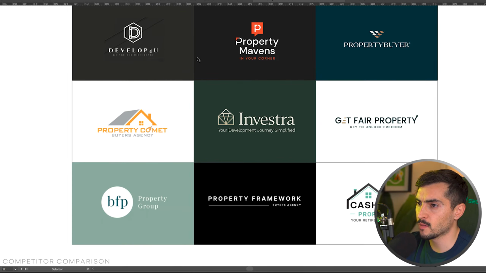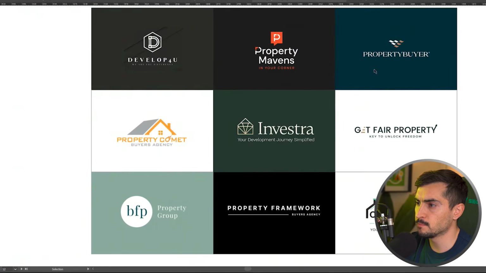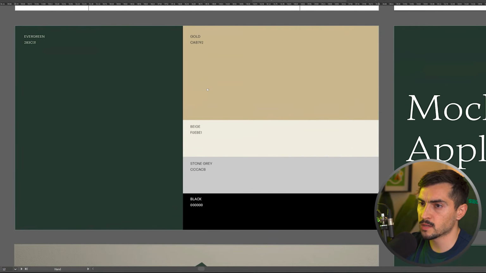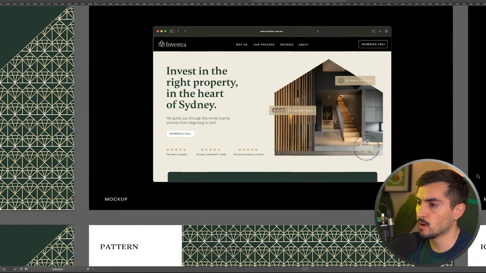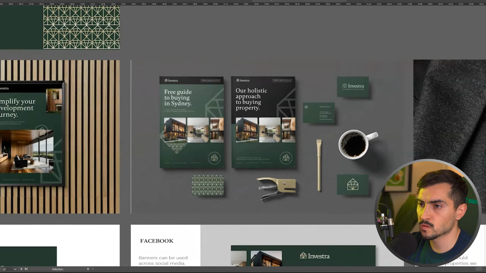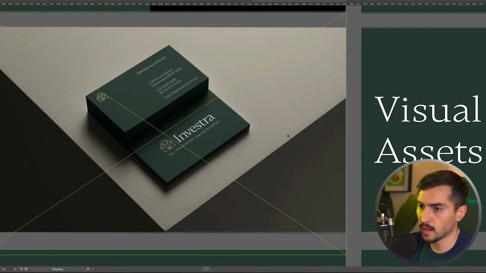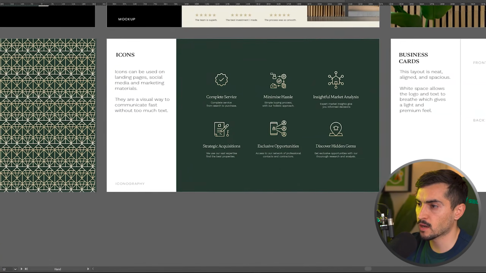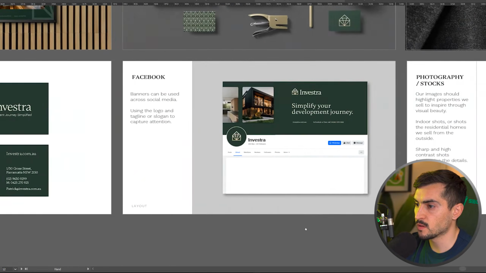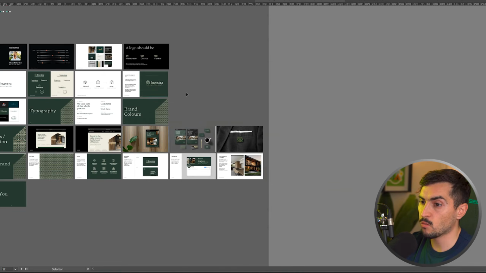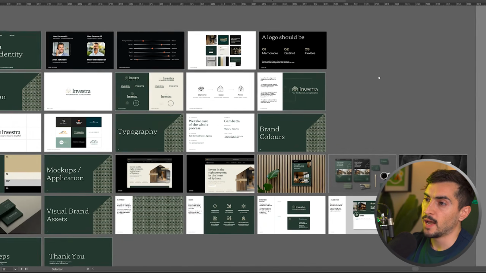You can see it looks different, stands out, premium. Break down the typography, pick 2 different fonts here, break down the colors as well, and then created some cool mock-ups, posters, some guidebooks, logo badge, looks really clean, and business card, and then the other visual brand assets, pattern, icons, business cards, basic banner, photography, stock photos. And that's what I presented for the first round logo.